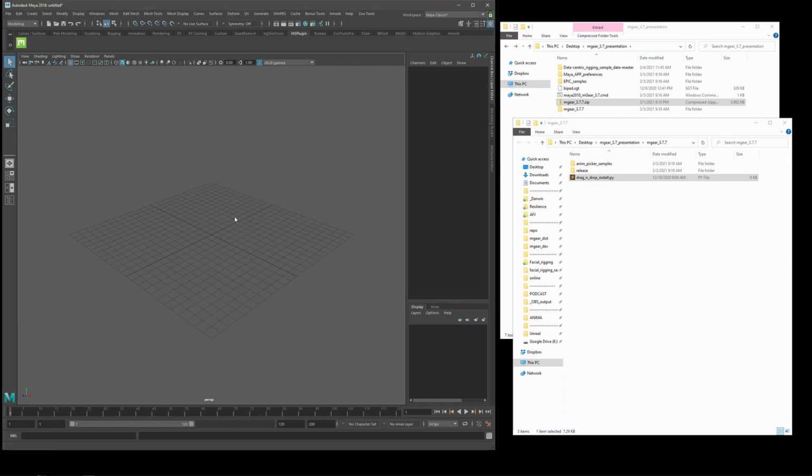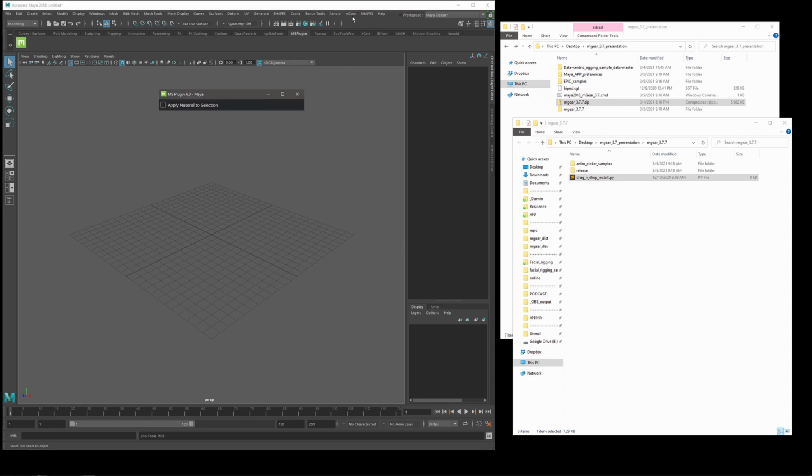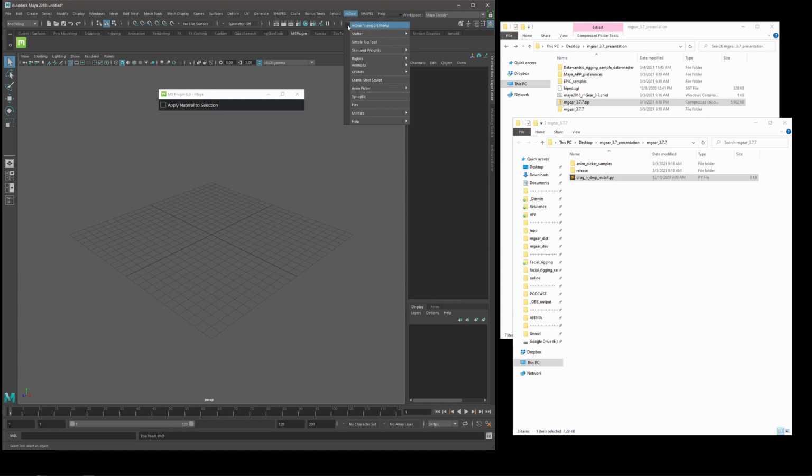You can just click OK, and this will install mGear. You can see here now it's on this menu, and we can start using it. The older way to configure mGear is also available.